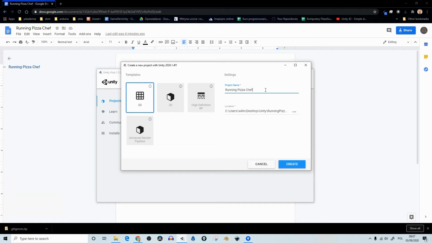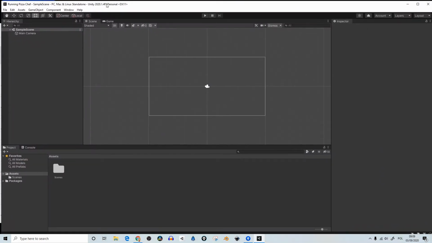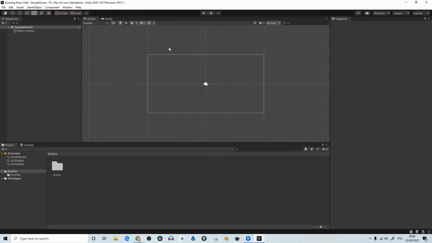Normally you can't add spaces to the naming, but in Unity as a project name, you can do it. So it's fine to do it this way. And let's click on create. Okay, project has been created, which is super extra cool.